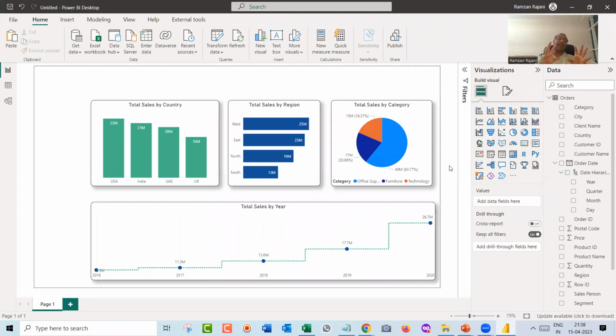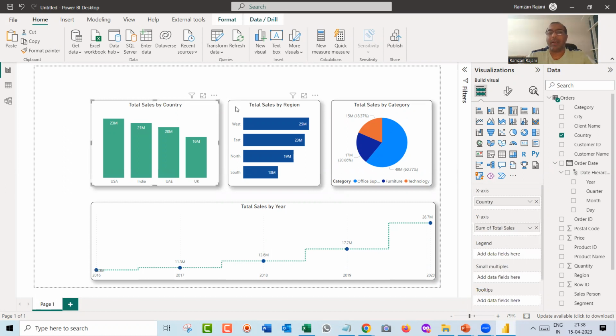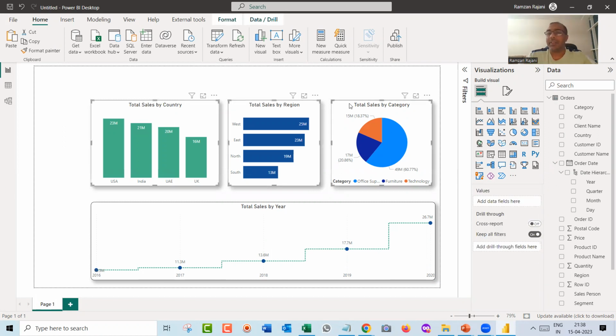So if you will see in the last 10 to 15 minutes, I have not done anything, but just showed you how to create a visual. And you see how simple it was. Nothing rocket science, nothing much tough. It's very, very simple to do. Just you need practice and you need an interest to learn.